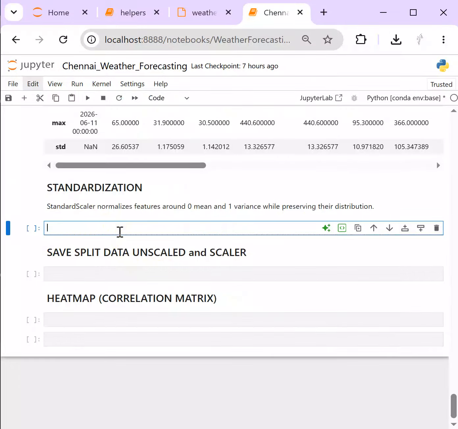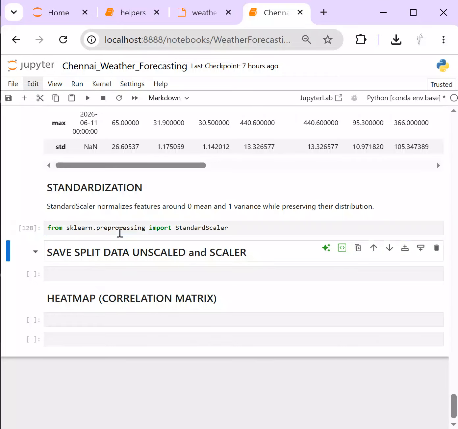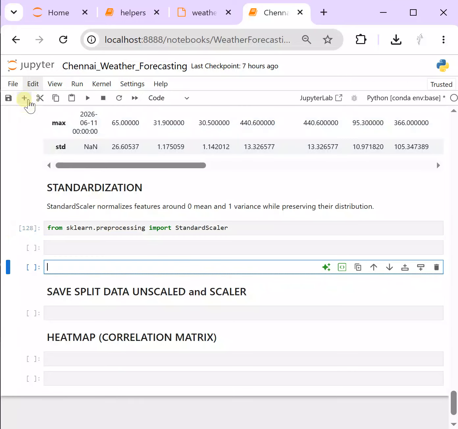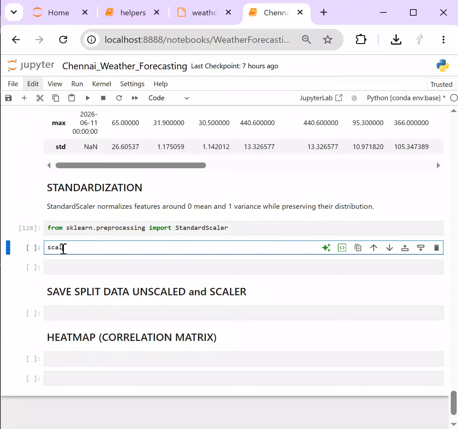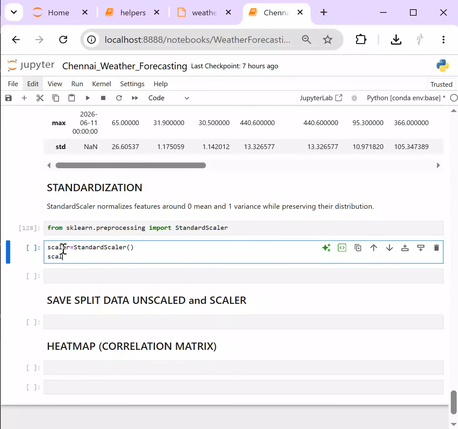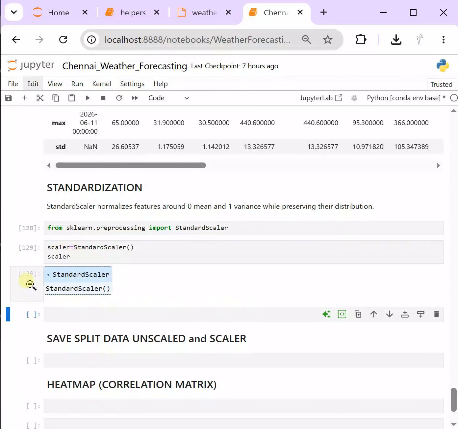So we will code standardization. First, from sklearn, under preprocessing, import StandardScaler. Now I'm creating an object, scalar, of StandardScaler. Let's see what scalar has now.